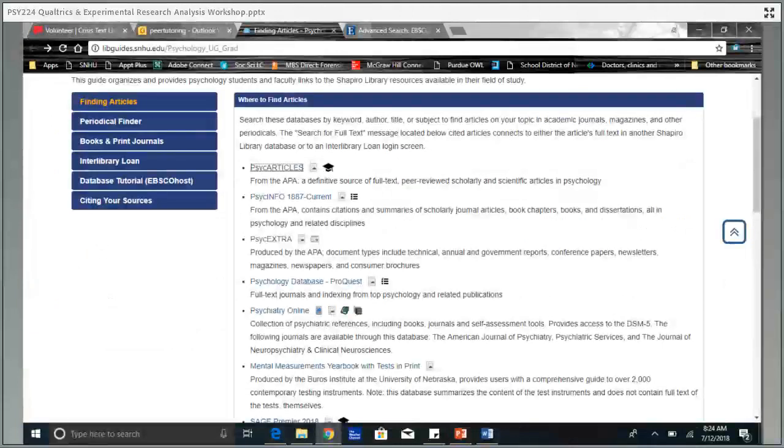Here is a screenshot of when you choose the psychology topic in Shapiro, it'll bring up this list of all kinds of different areas of psychology articles that they have. So like psych articles, psych info, psych extra, so on and so forth. These are all different databases filled with really helpful information. So for the purpose of this workshop, I have chosen to go into Psych Articles.